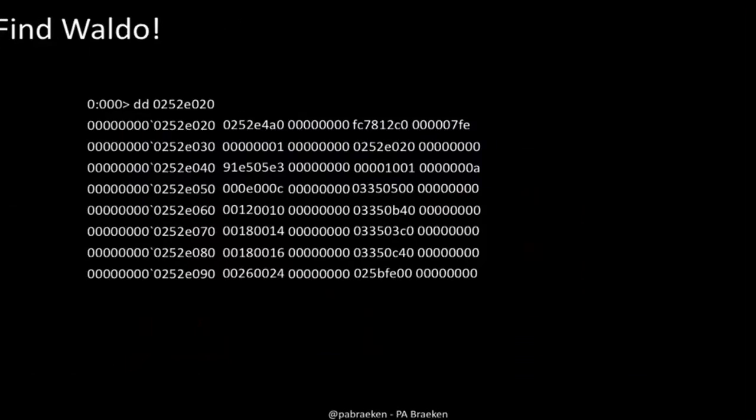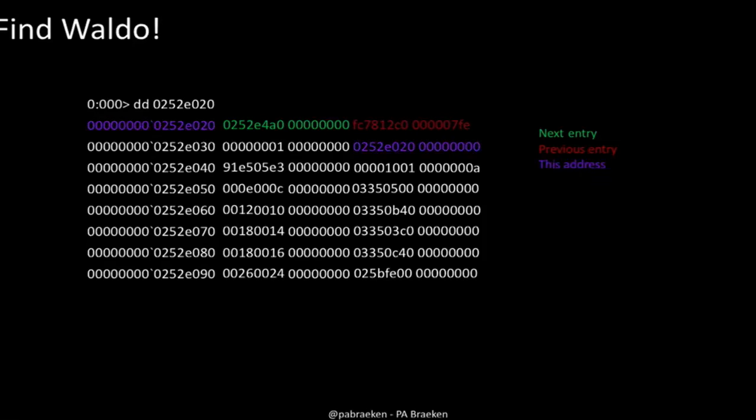But if I show you the information like that, you have a famous doubly linked list entry, so it's just one element of the list. This green information is the next item in the list, so the address of the next item in the list. This information is the previous entry. Then you have the address, the current address.